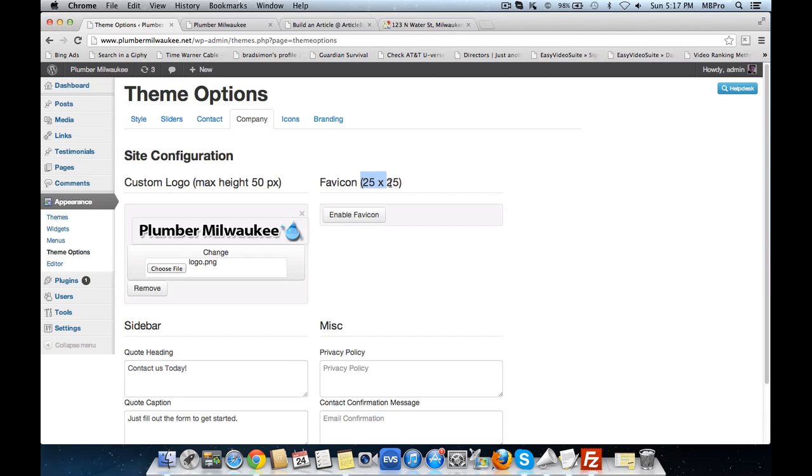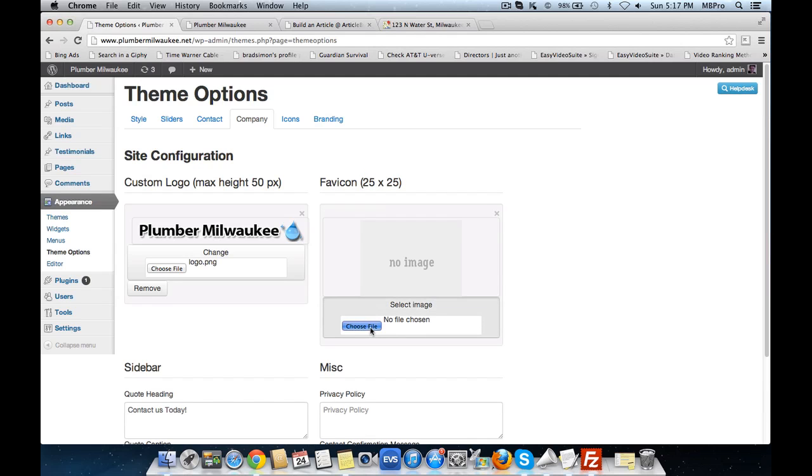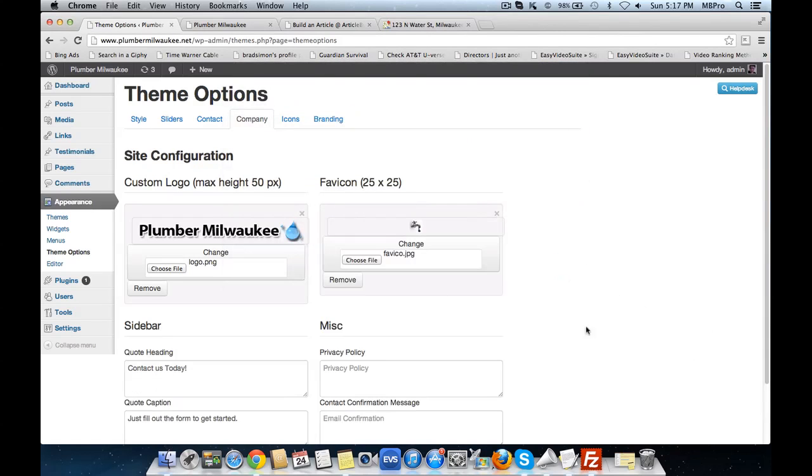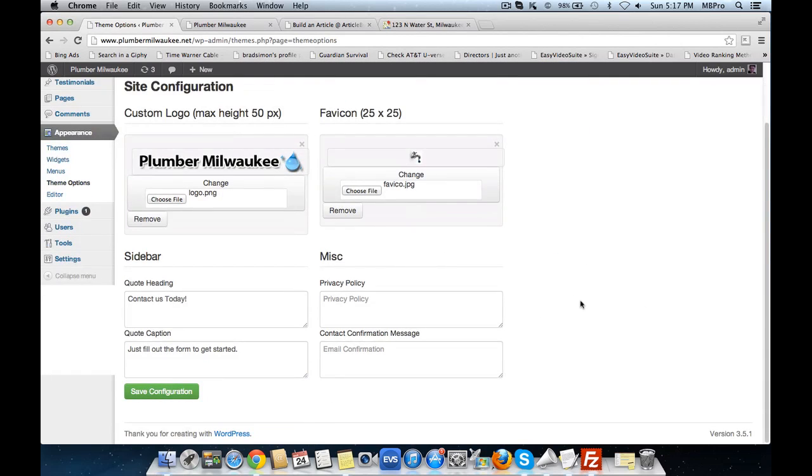The favicon, and again, the sizes are here. For the logo, the max height needs to be 50 pixels. So it can be any length you want. For the favicon, it needs to be 25 by 25 pixels. So enable favicon, choose file, and then find your favicon file. We're going to hit open. There it is. Now we can go and decide other settings here, like the sidebar setting.